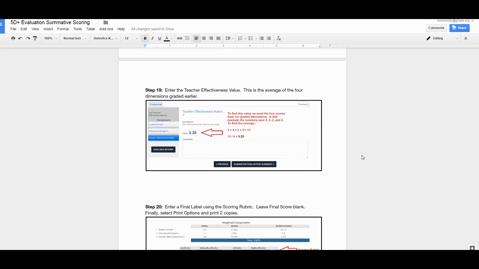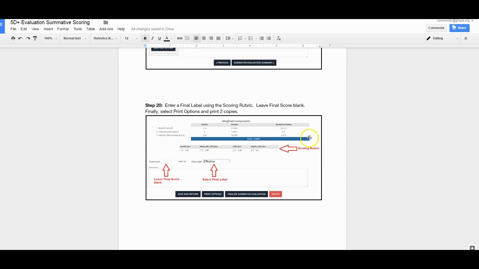Now we need to enter teacher effectiveness values. This is the average of the 4 dimensions graded earlier. Enter a final label using the scoring rubric. Leave final score blank. And then, finally, you'll select Print Options and print 2 copies. This completes the summative scoring process and hopefully answers any questions that you may have.